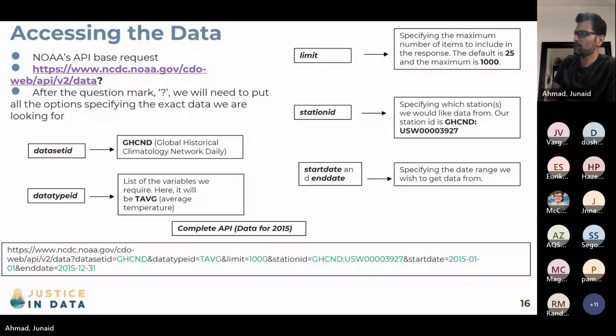Would we have to include all of these IDs? Which ID, sorry? In the link at the bottom of the slide, would we have to include all of that information to access the data?